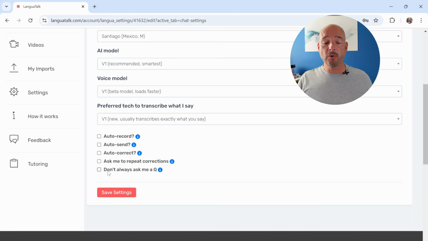And the last one is, don't always ask me a question. The AI is going to ask you a lot of questions because it's trying to prompt you to speak Spanish. If you don't like that type of a format, you can click on that, but then you're going to have to be a lot more interactive with the AI to make that work, all right?